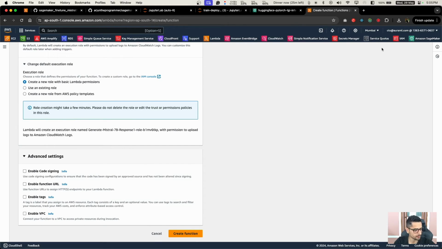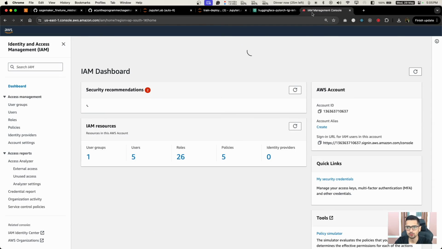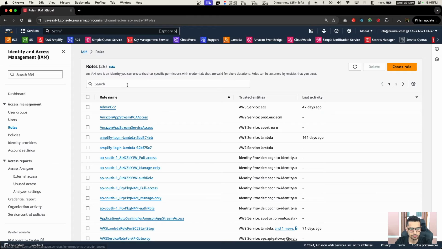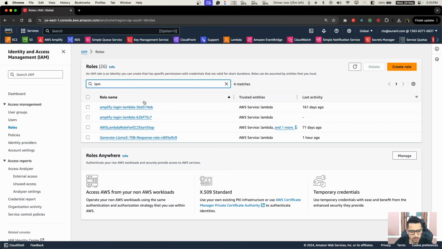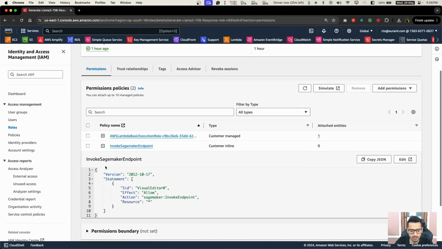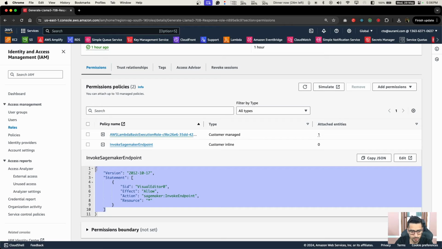Then we'll go to IAM. Inside IAM, under roles, we are going to see the new role that this Lambda function created, which is generate llama 3b. Initially you would only find the Lambda basic execution role, but you now need to add a new permission so that it can also access SageMaker. In our case, I have added this new permission, invoke endpoint. And how did I do that? I just go to add permission, create an inline policy, and you can copy paste this part to create a new policy and then attach it to this role.